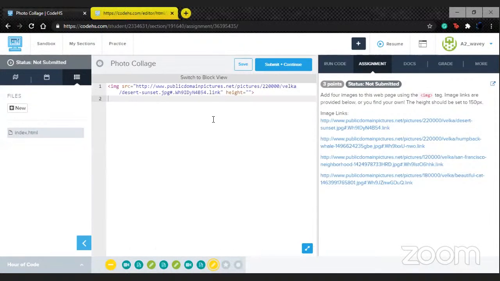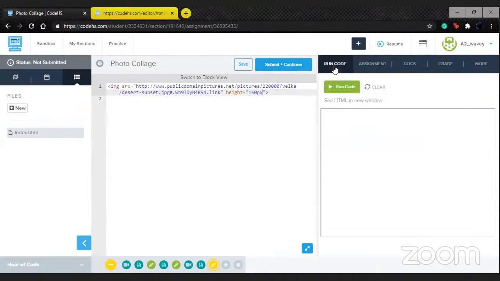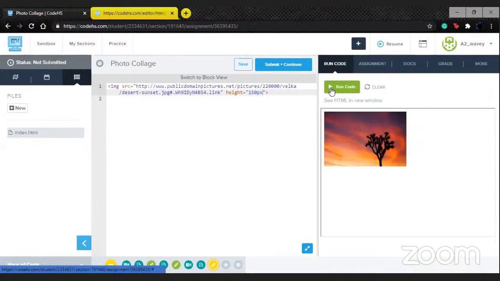Okay, yeah. Now you can see it. Height has to be 150 pixels. So you put that, and then it should work. So then we'll go to run code. Okay, so we run our code. Okay, yeah, so that's the first picture.